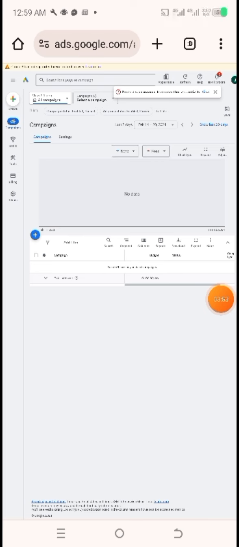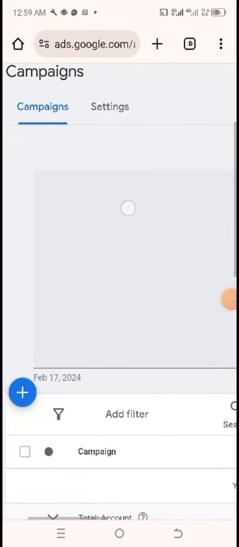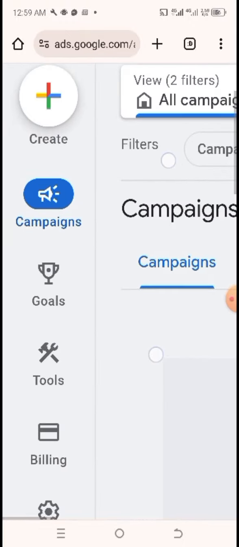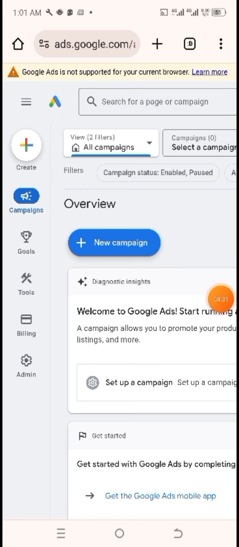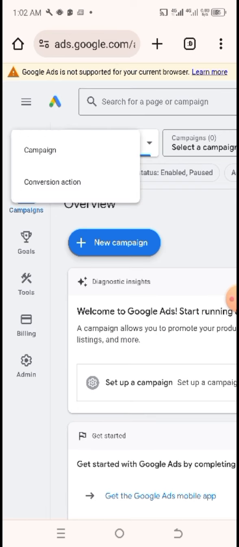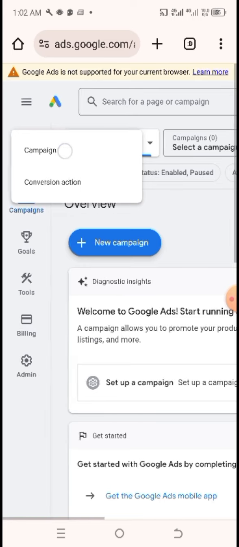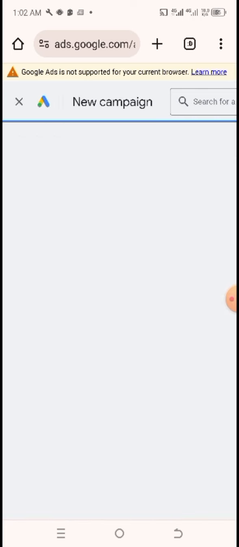Good. So we have the desktop view, but let me zoom for you to see the features. Okay, so from here you create your campaign or you create your ad. Now to get started, you tap on this plus button, that's create. Please tap on it and select campaign. We are creating a campaign, and so select that option.